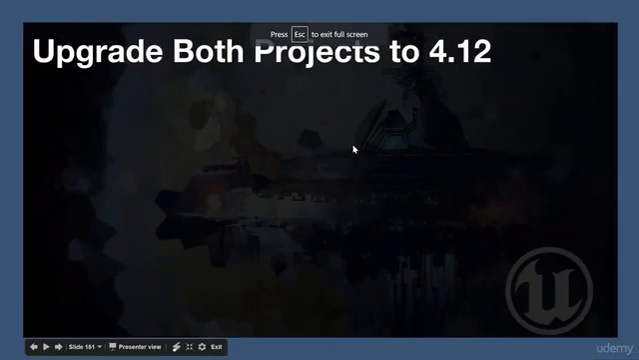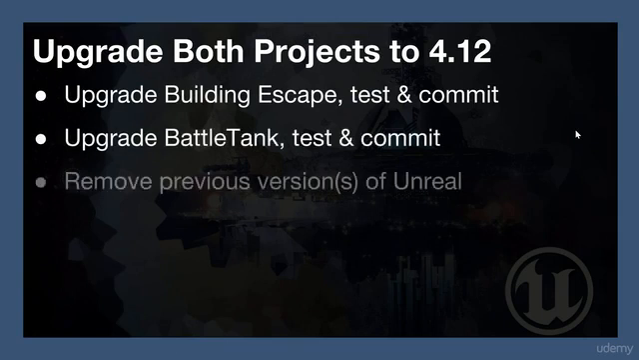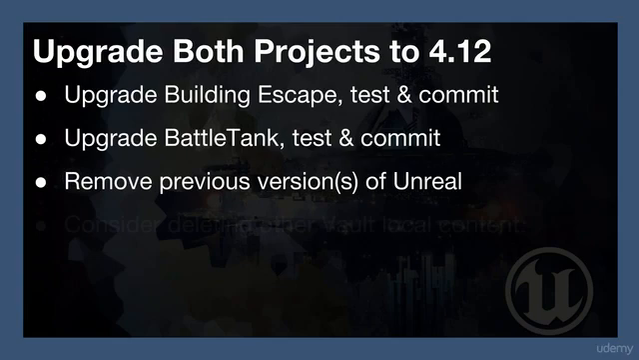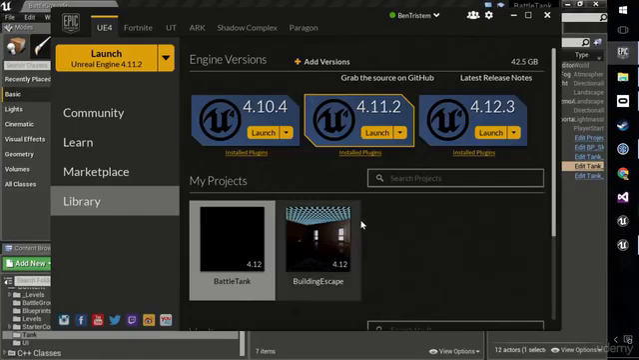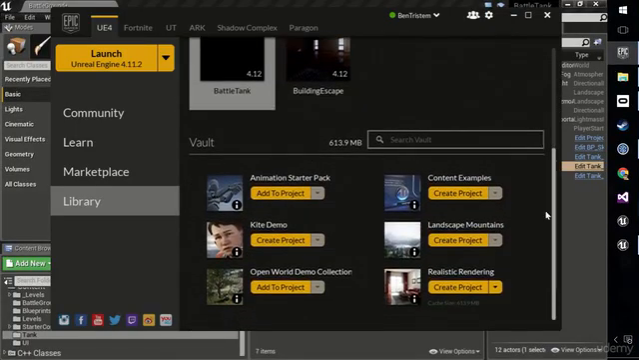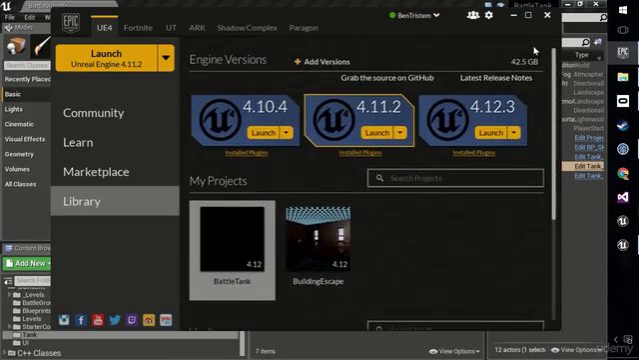Your challenge to leave you with is to upgrade both projects to 4.12 if you haven't done it already. Building Escape, test and commit. Battle Tank, test and commit. And then remove your previous versions of Unreal as I explained. Finally, consider deleting other Vault local content. Just to tell you what that is, here in the Epic Games Launcher, if you scroll down, you've got Vault, and if you've got a big demo project, you can click and remove local content. All of this will free up lots of space on your disk.